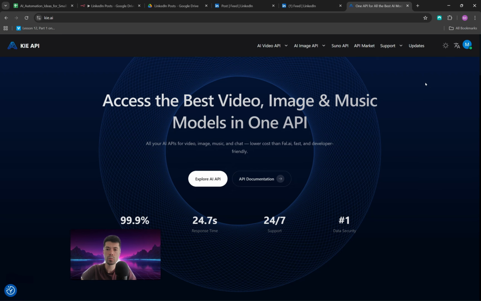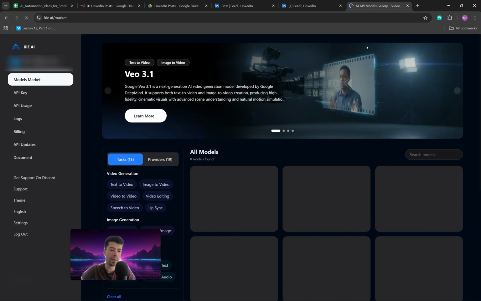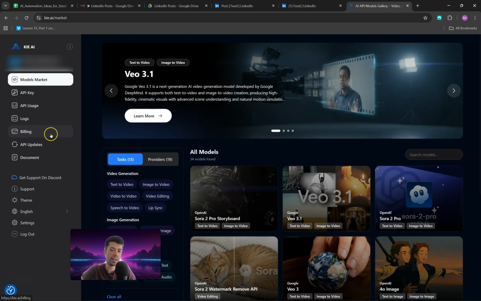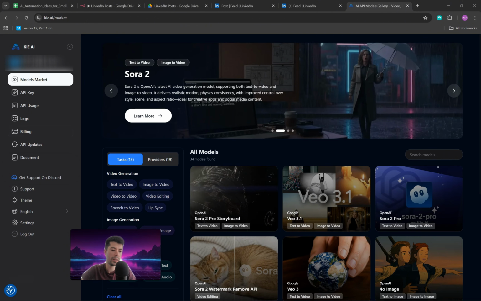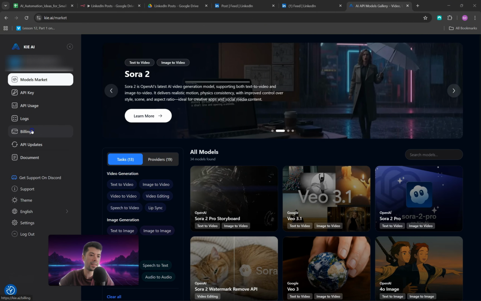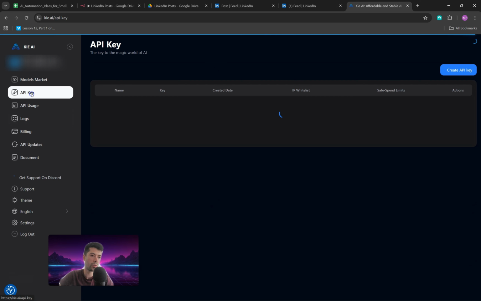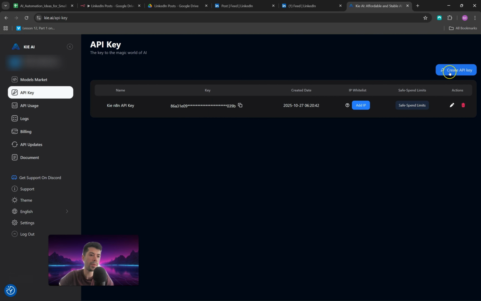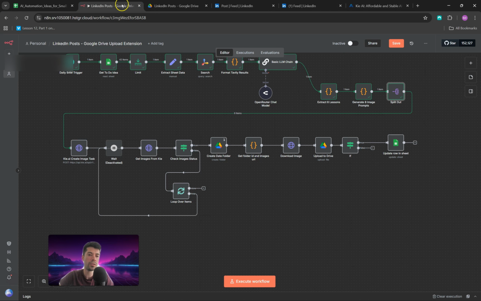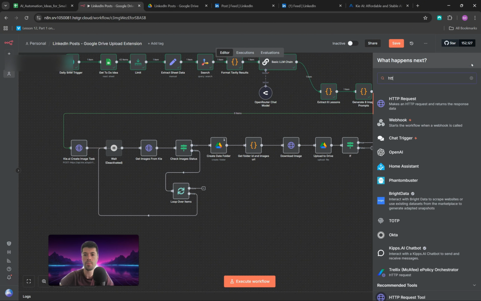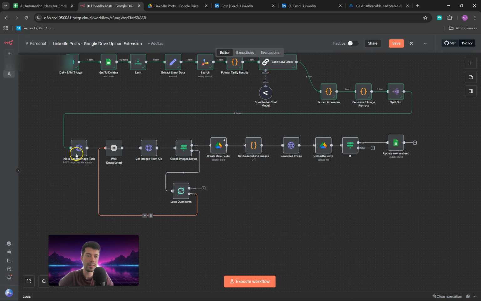Once you create an account with them, if you come here to API Market, you are going to see your billing information. You probably will need to add some credits. Okay, in my case here, I added $10, which was equivalent to 1,000 credits. And then once you create your account, you go to API keys, create API key, then make sure that you come back here to N8N and create a credential. In my case here, I am adding a HTTP request node. So just come here, type in HTTP request, select that as the node.